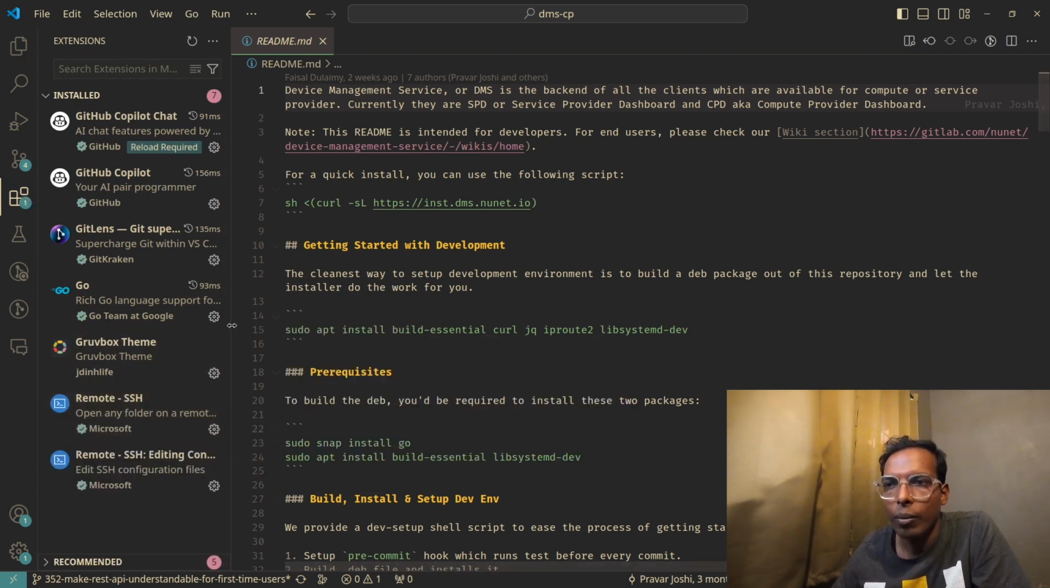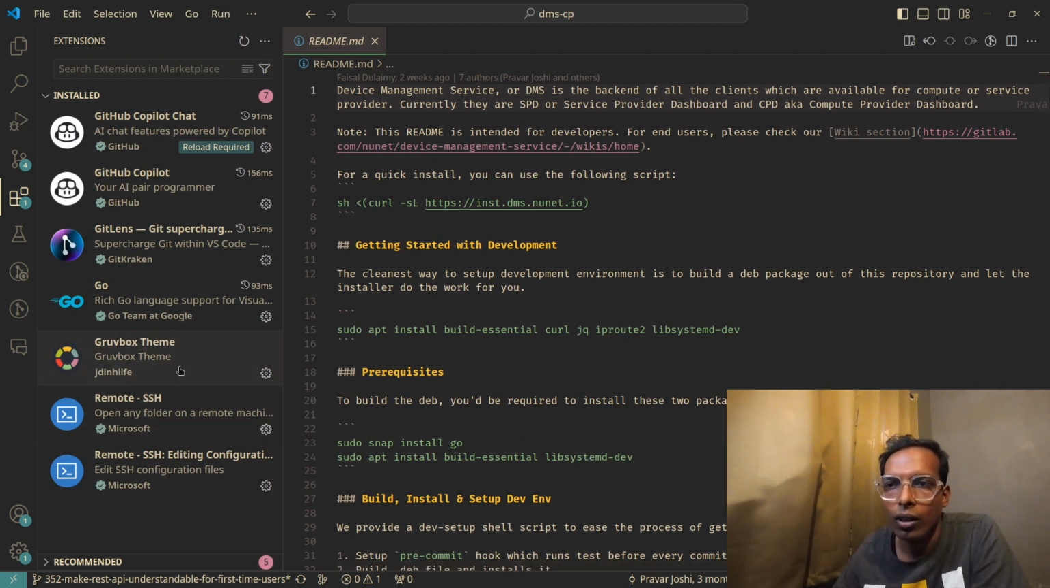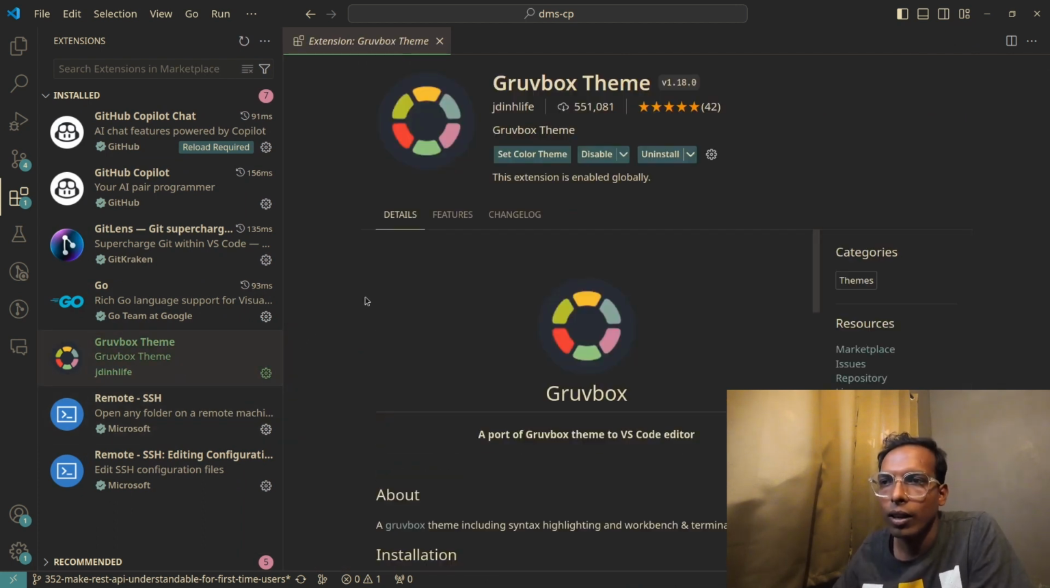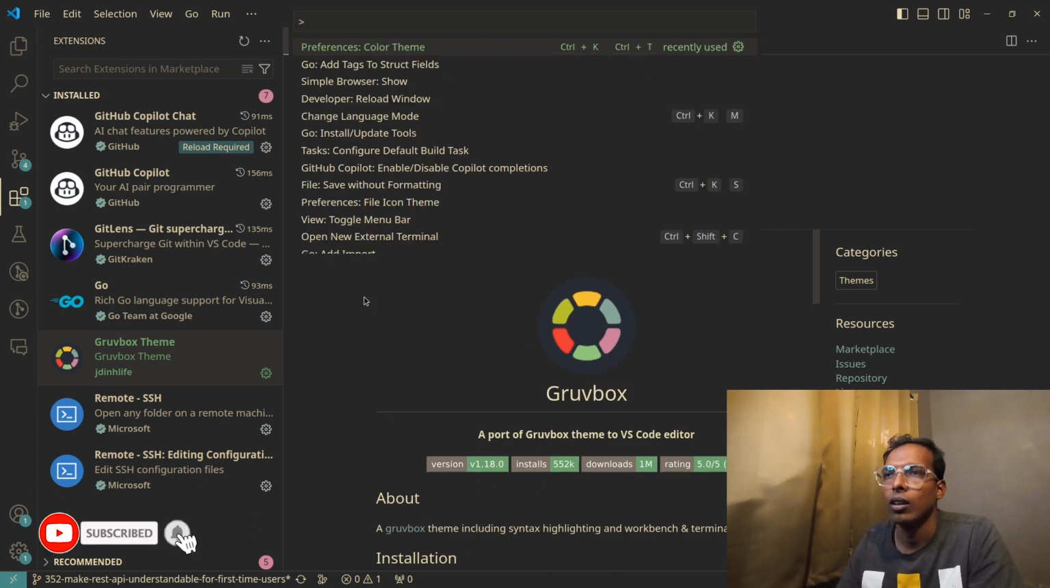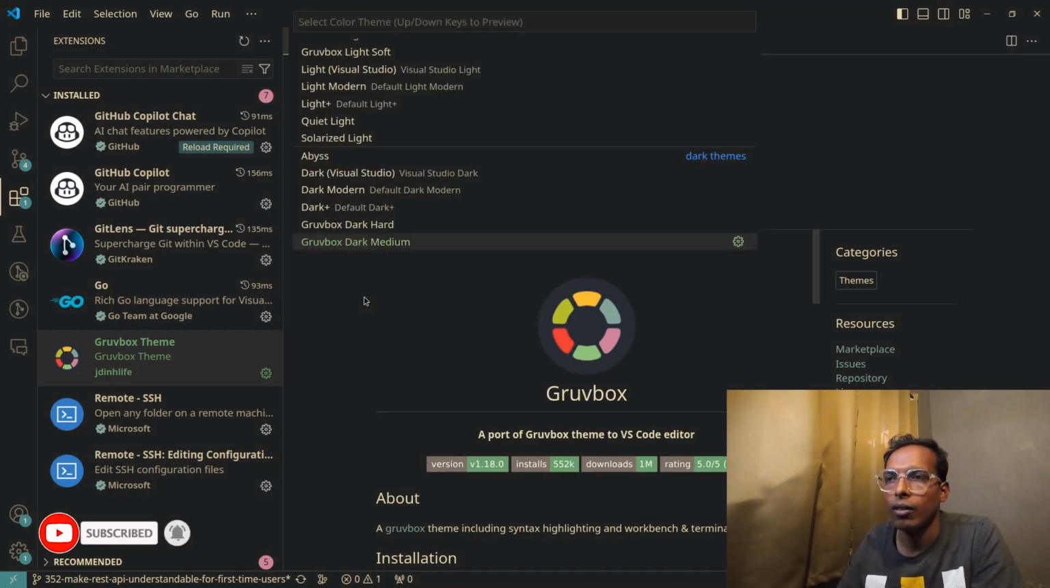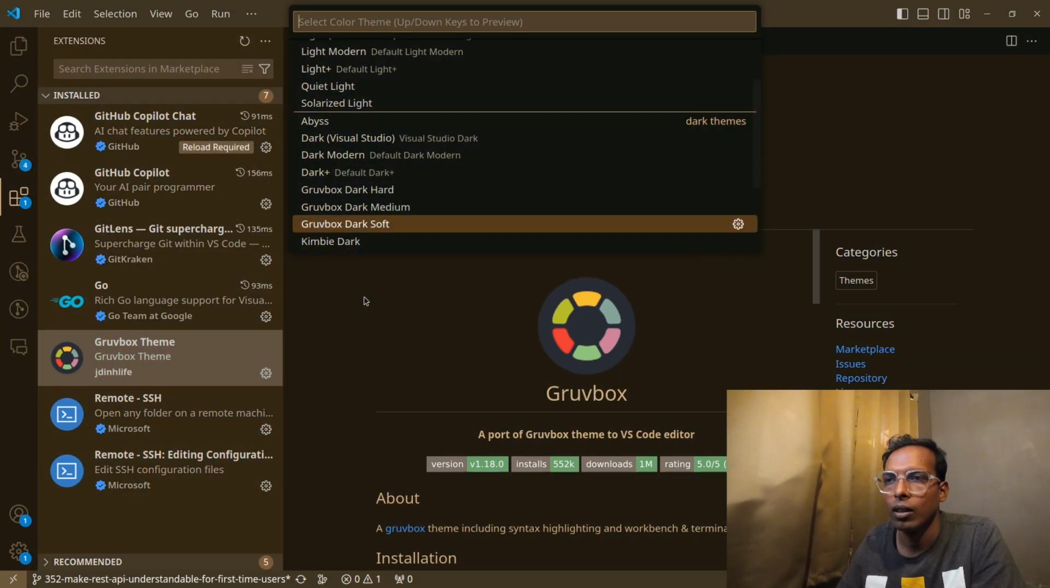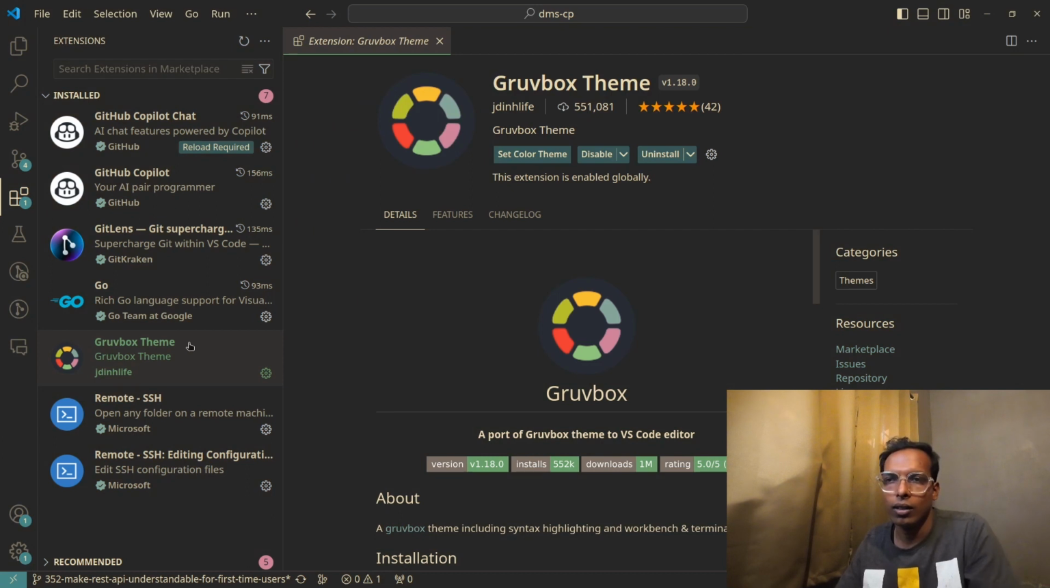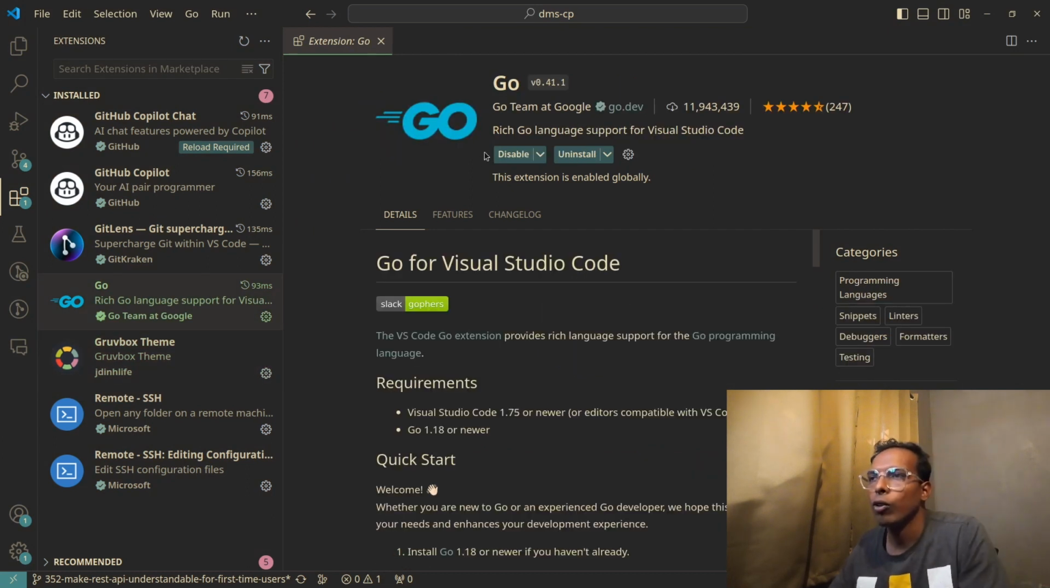Here I have very minimal extensions installed. This is the Gruvbox theme. Here you can see color theme, and here I have Gruvbox basically. And this I have the Golang extension. Once you install this, it will ask you to install the community toolchain they have. That's very good to have, and after that, it makes Golang development very easy. So those two were the easy ones to explain.